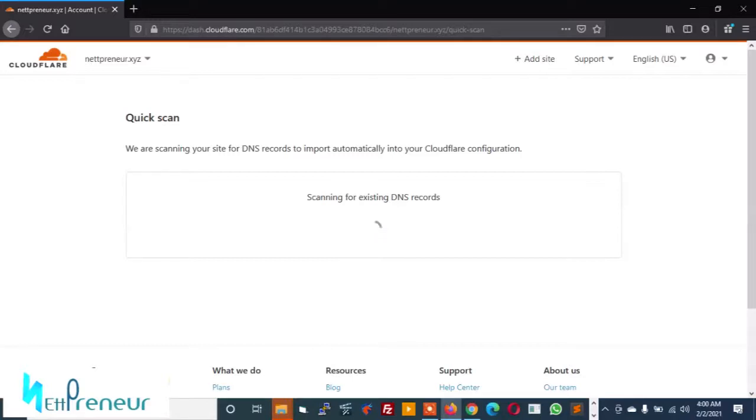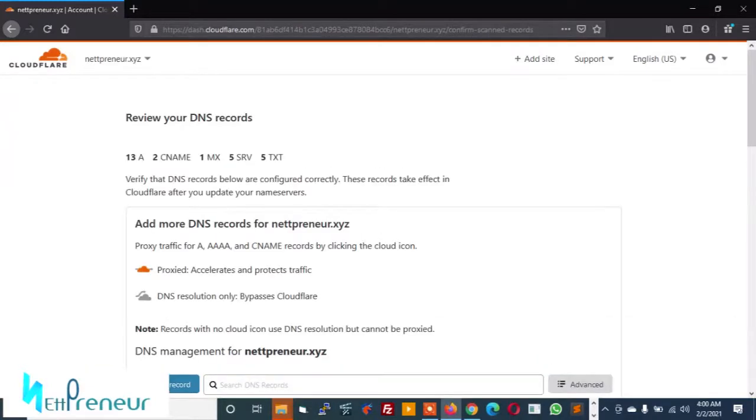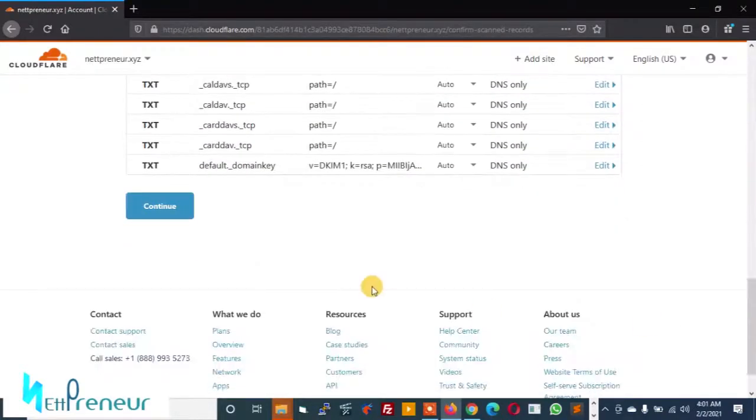Scan for existing DNS records. Okay, so we finished adding our website to Cloudflare. I'm going to click on continue.